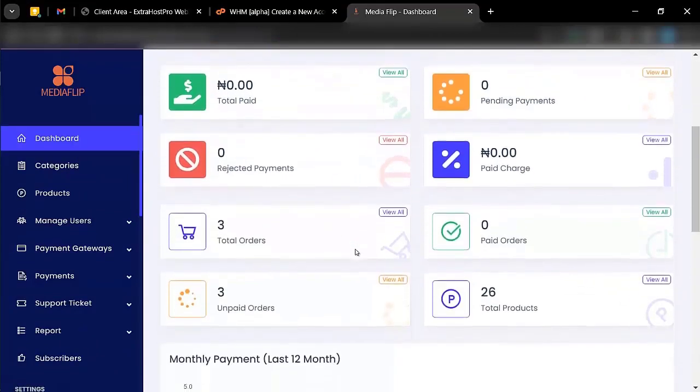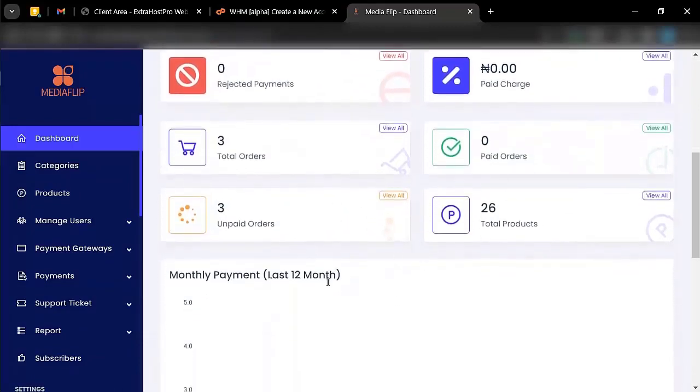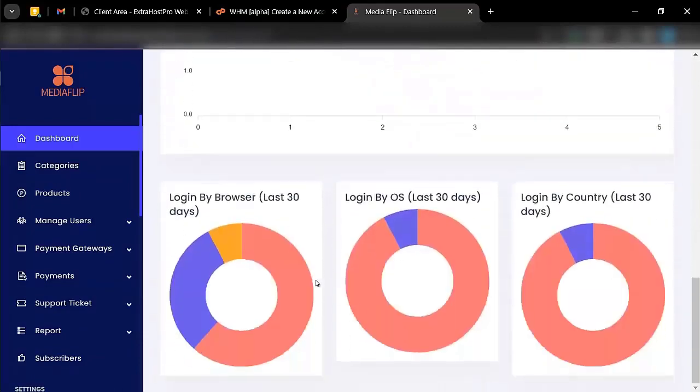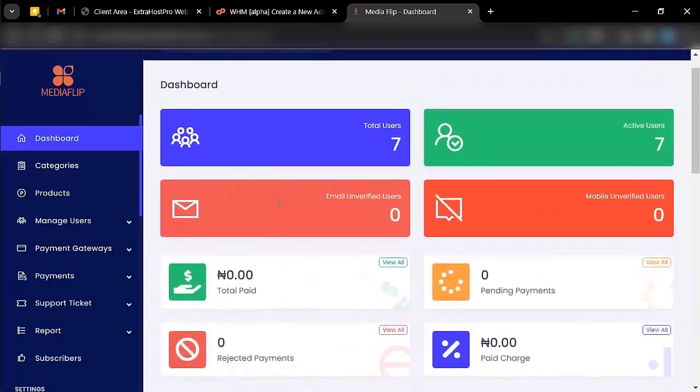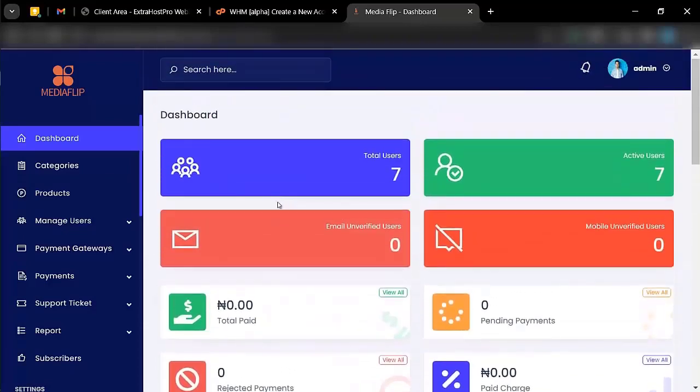So this is like an overall view of all the actions going on in this particular website. Okay, so now the admin can see all that.